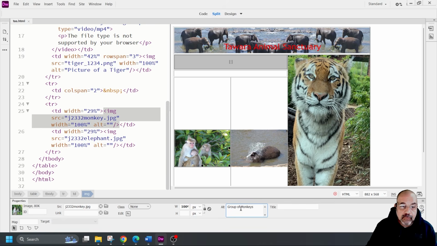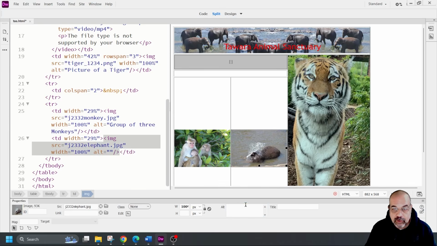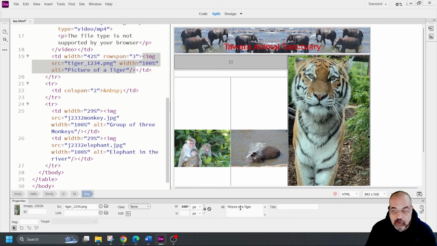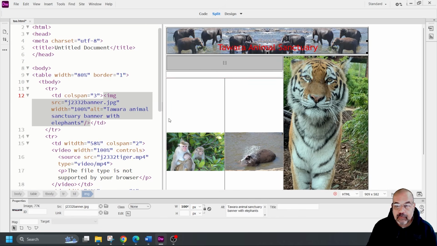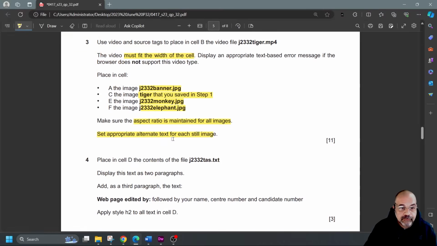You could say 3 monkeys, 2 monkeys and a baby, but just something like that. Group of 3 monkeys I'll put. That's a better explanation. And here I've got elephant in the river, and you could say elephant in the river bathing. This one I put picture of a tiger. That one I put, so I've put alternative text on all of my images. Now isn't that great? Good. All right, let's move on.